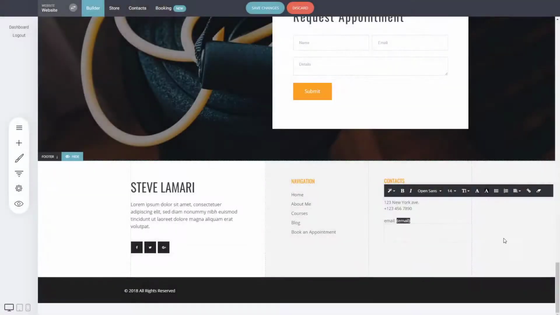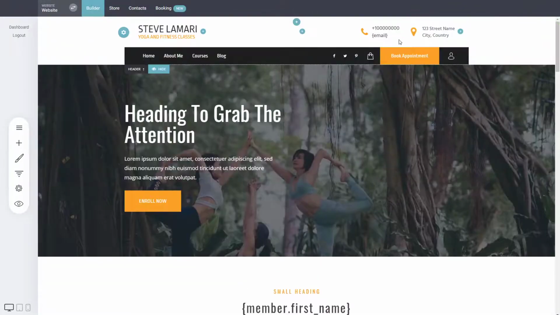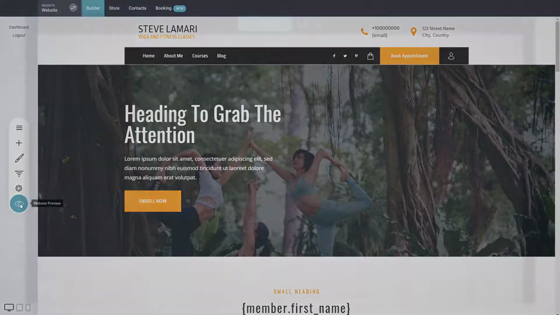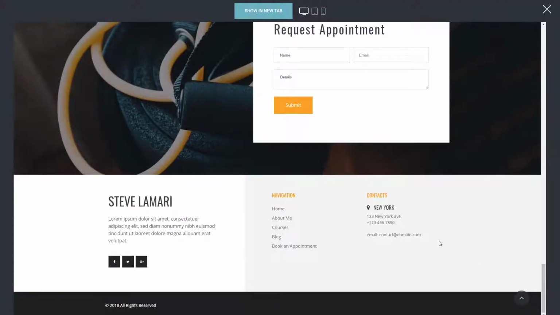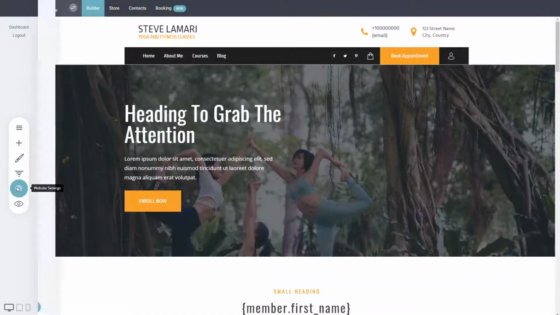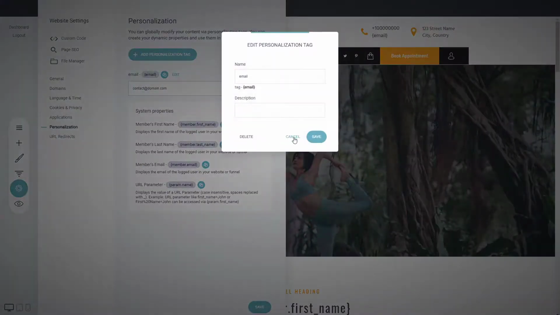So you can click on save, and let's preview. Now it will look again like this inside the builder, but when you preview it, it will show the contact@domain.com, and at the footer again, it will be replaced with contact@domain.com, and when you click, it will be a link to email. So this way you can create different personalization tags for different purposes, so you can edit information globally, basically, in that specific website or a funnel, whatever you're building. So you can add as many as you want, and of course you can edit the tag itself.